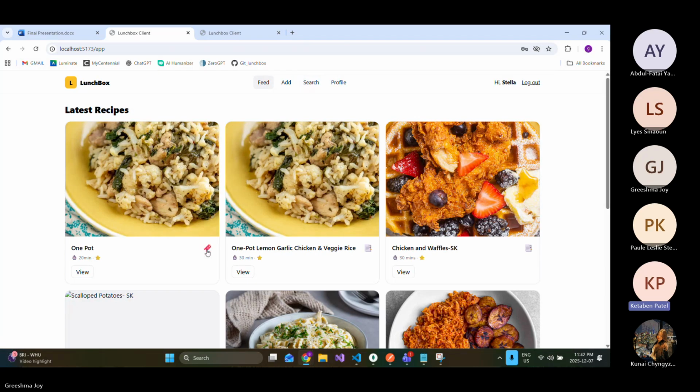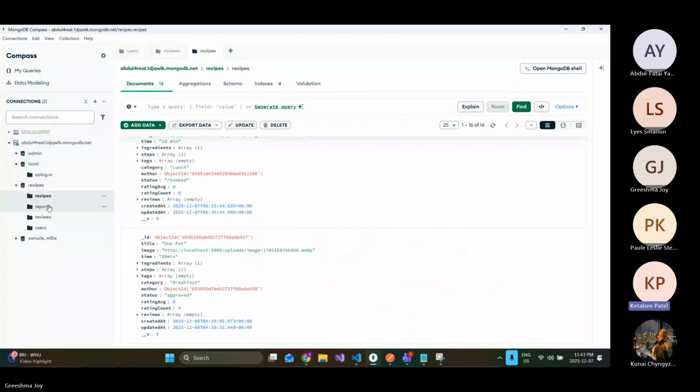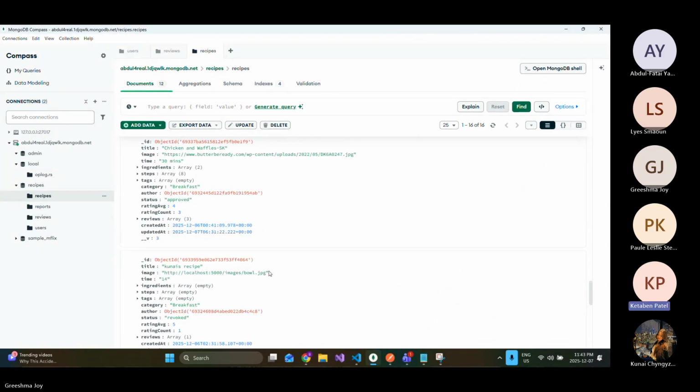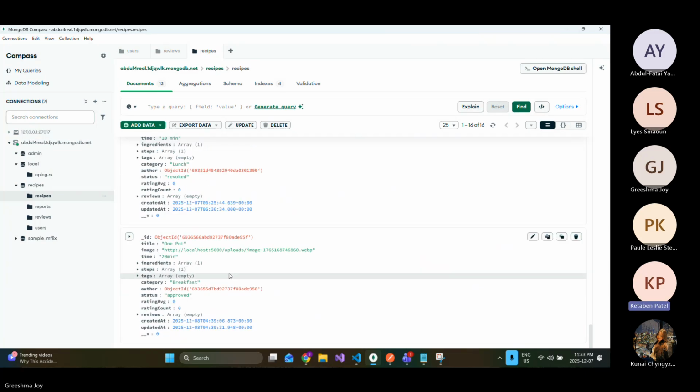So we can bookmark a recipe and we can also remove the recipe from bookmark. So the recipe ID will be removed from the user's bookmark array. And we can also view all the bookmarked recipes. So here we can see all the bookmarked recipes list.